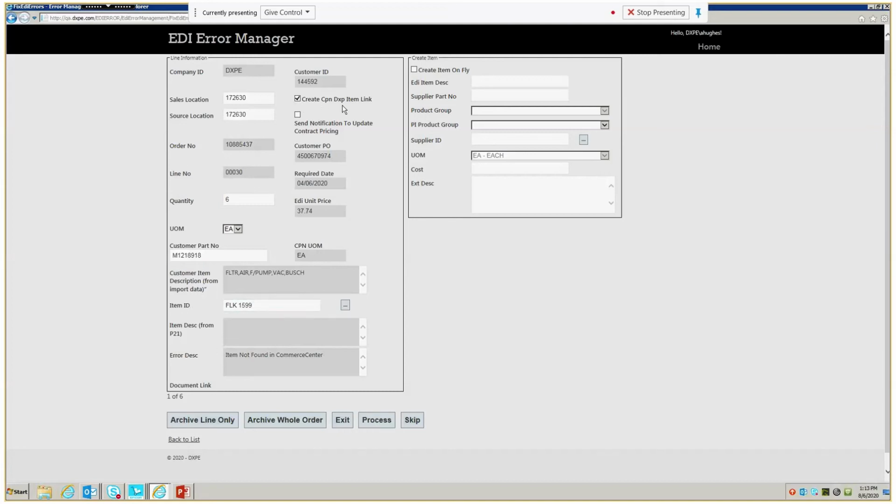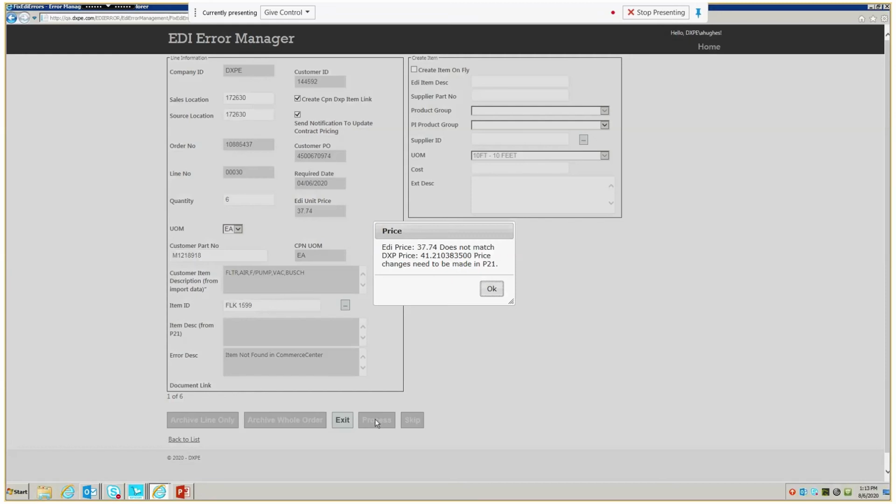This time I'll just add that one. I'll say I want to mix it, make it identifiable. Of course, I could do this as well. That just means that somebody's going to research and make sure that gets set up with contract pricing down the road. I'm going to go ahead and now hit process, and it's going to move to my third item. On the third item, I'm going to do something a little bit different.